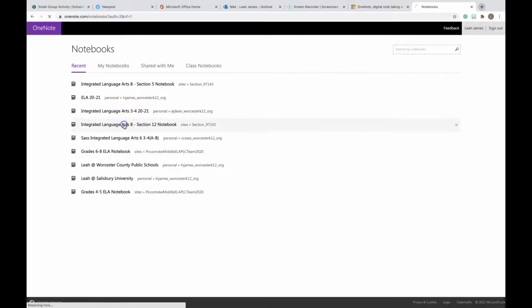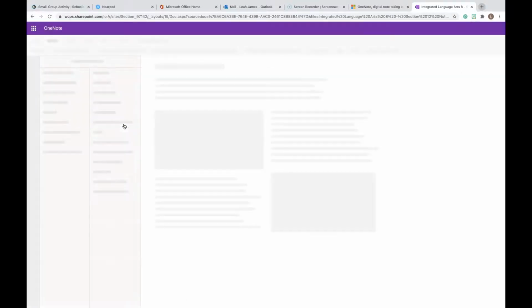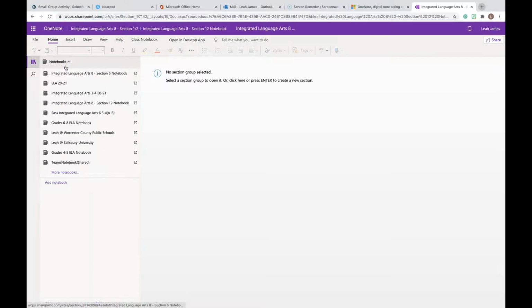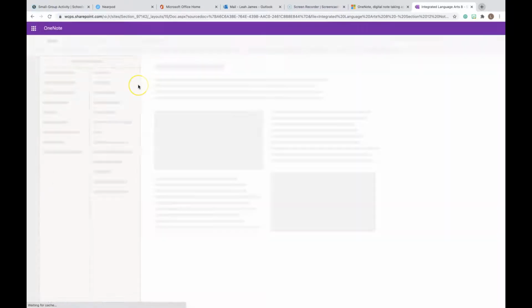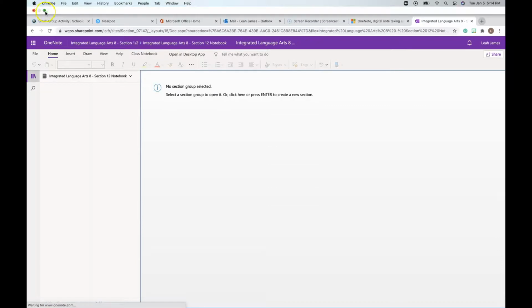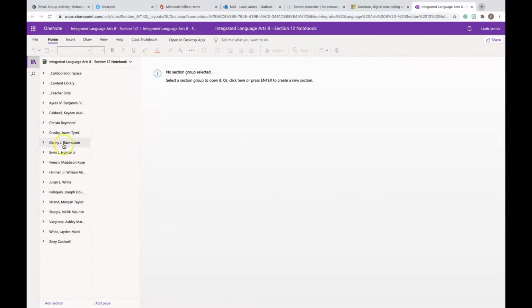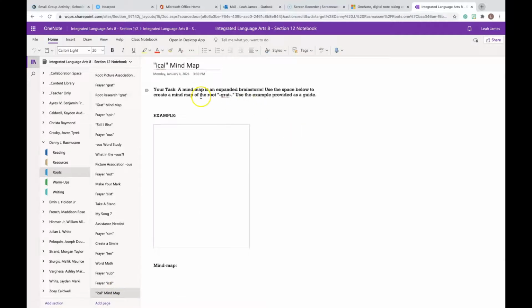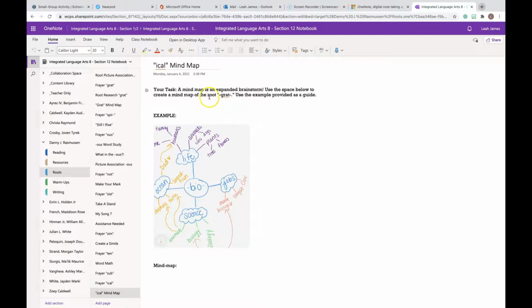And here's mine. Remember, we did a mind map for GRAT way back when, in the fall. And with that mind map, it's just a giant brainstorm. And in that brainstorm, you're just going to make a bunch of different connections, as many as you can, to that suffix ICAL. So I do have a bit of a typo here from where I copied from last time. We are creating a mind map of the root, or excuse me, the suffix ICAL, but I did provide an example for you.